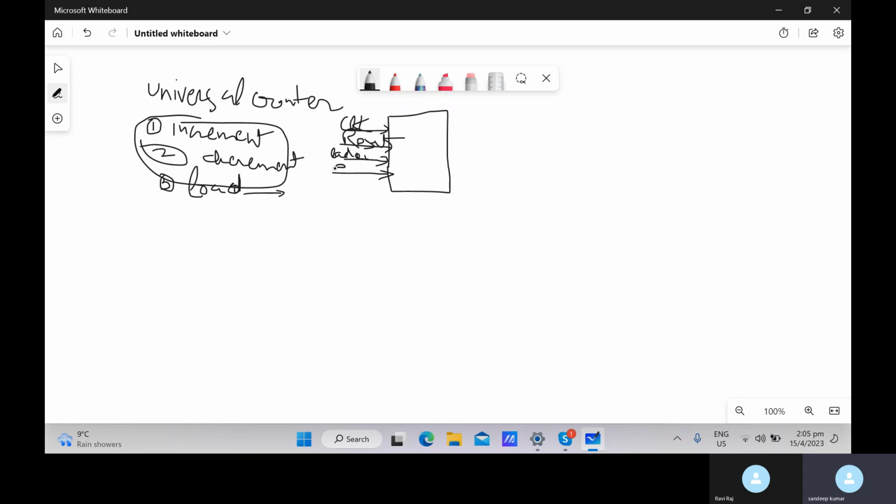Then there'll be an enable also. When we enable, then it will increment or decrement. Then there's the load value, which value should start, so we can have a load value. And the other input, increment or decrement: when it's a 1, it's increment; when it's a 0, it's decrement. And there will definitely be only one output, which is count.